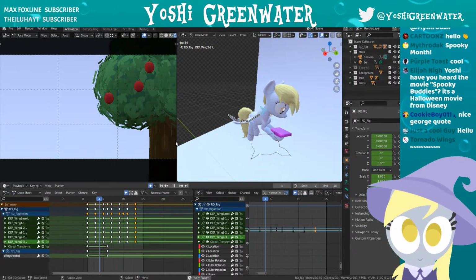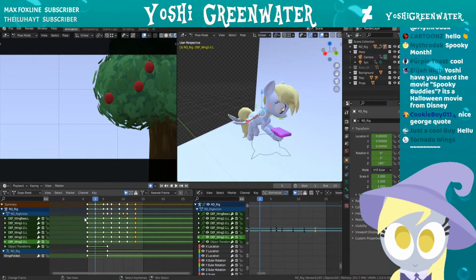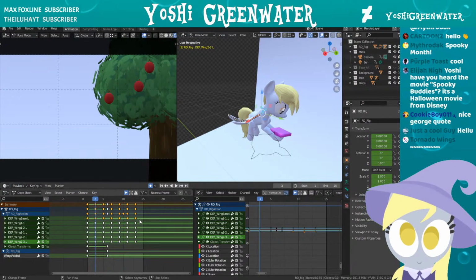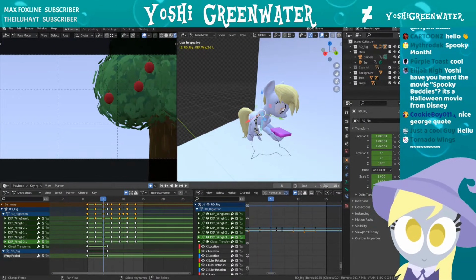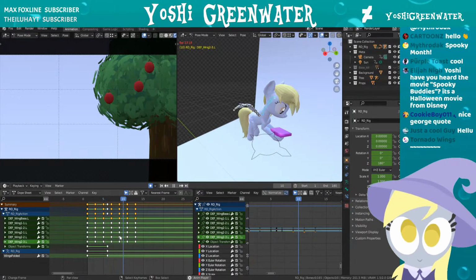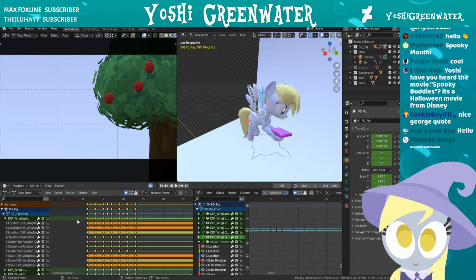Shift E. We'll try it. I could just try it on one object, because I was trying to do everything. Make cyclic. Alright, I have to do it to be back to the full thing. Nope, it's still upset. Wing base.